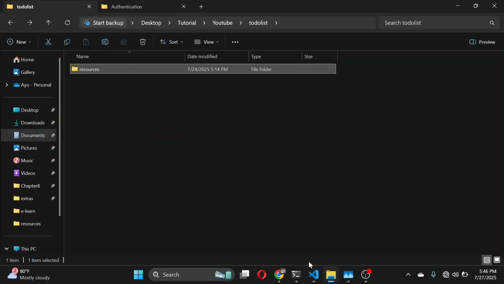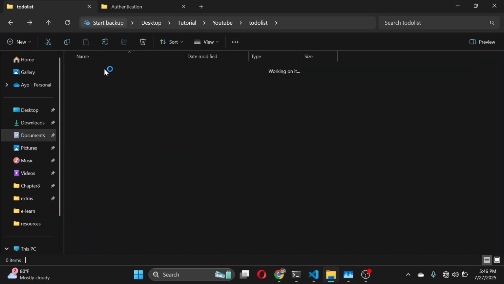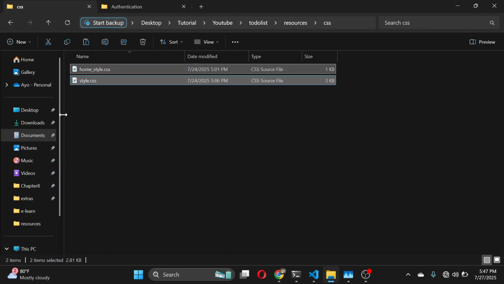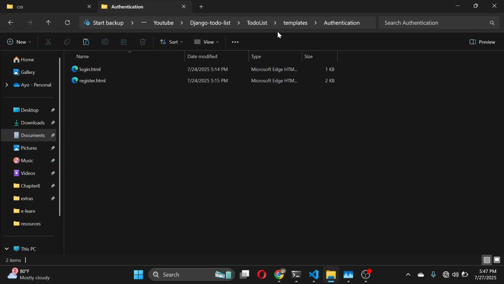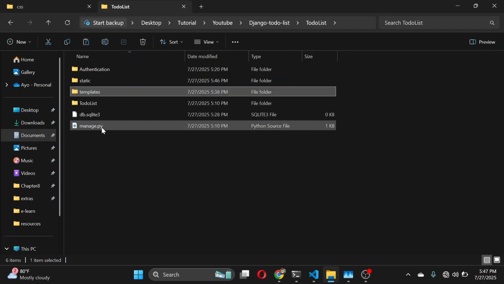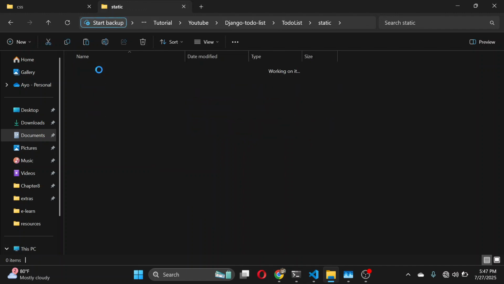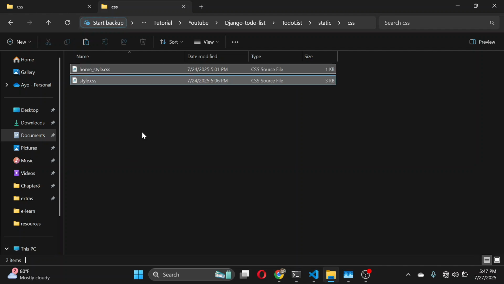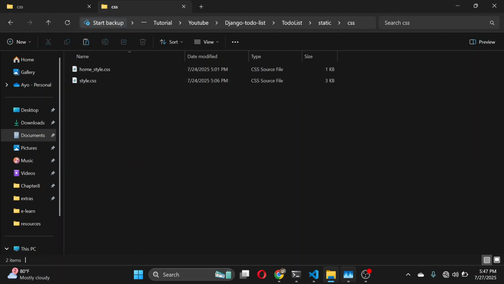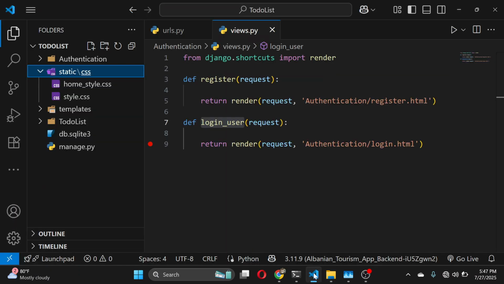So what I will do is I will head to the resources folder, and I will head to the CSS and copy all the CSS files which are in my resources. Again, you can get all these files by visiting the link where you can download them. And I'll head to my project folder where I have my manage.py file. I will go to static, CSS, and I'm going to paste these files right here. So once I have pasted these files, I can then go back to my Visual Studio Code and I can see these files are there.